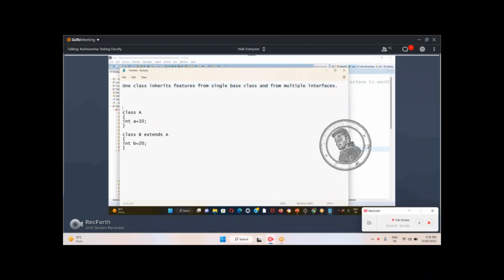One class inherits the features from single base class and from multiple interfaces. Now on this class itself there will be multiple interfaces. Okay? Interface I1. In this there is a method void display 1. Okay. Now I have taken another interface I2. In this I am saying display 2. And then another interface I will take, no problem in that. Interface I3. Is there any problem? Nothing. Display 3.